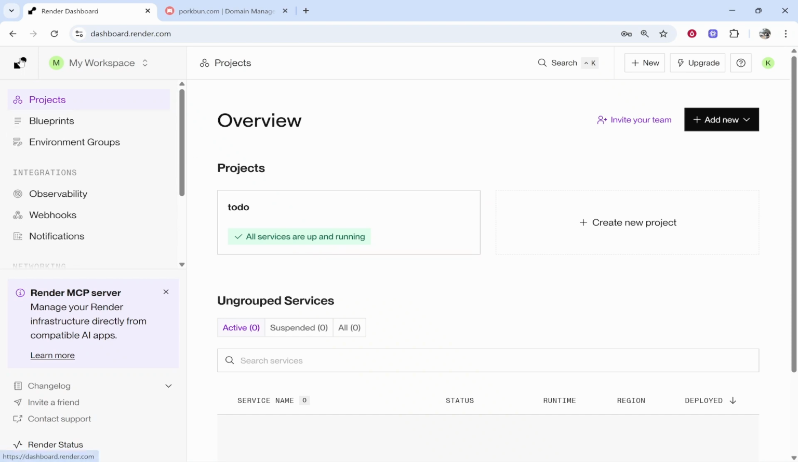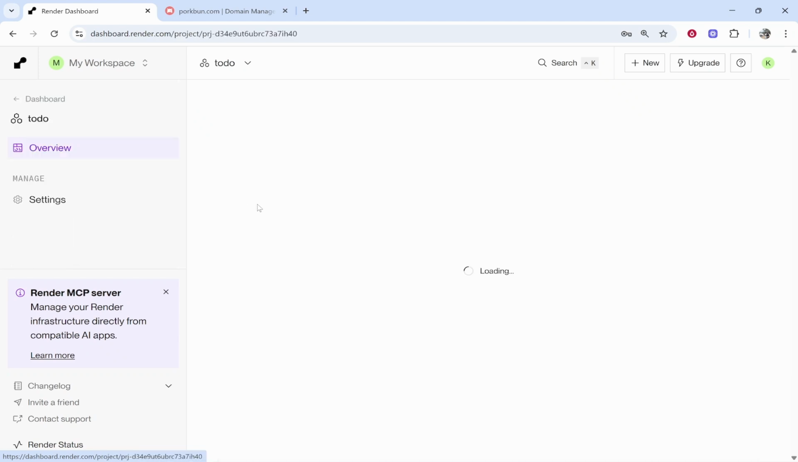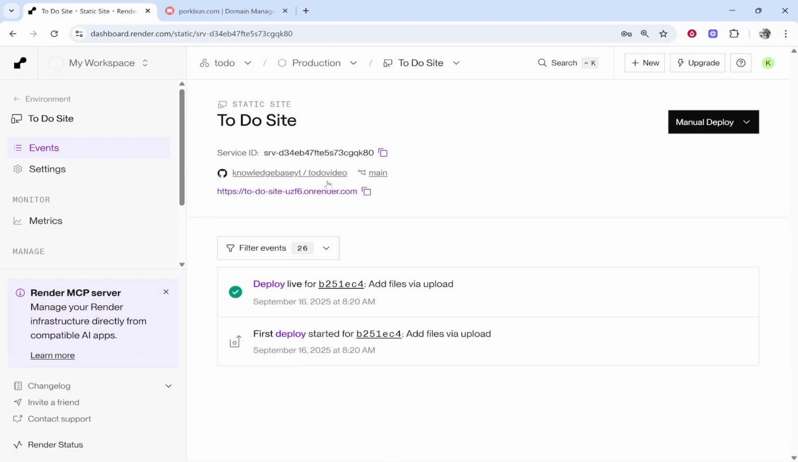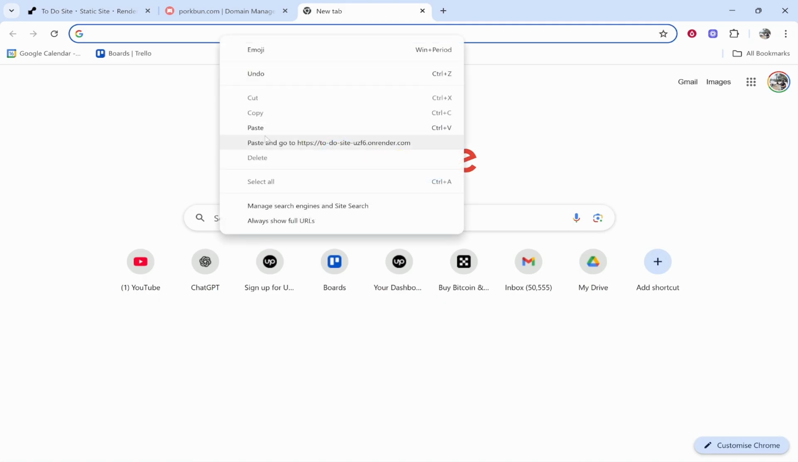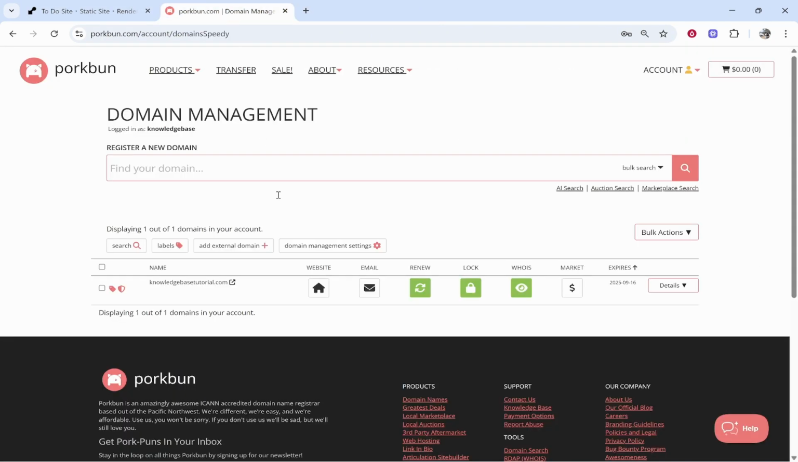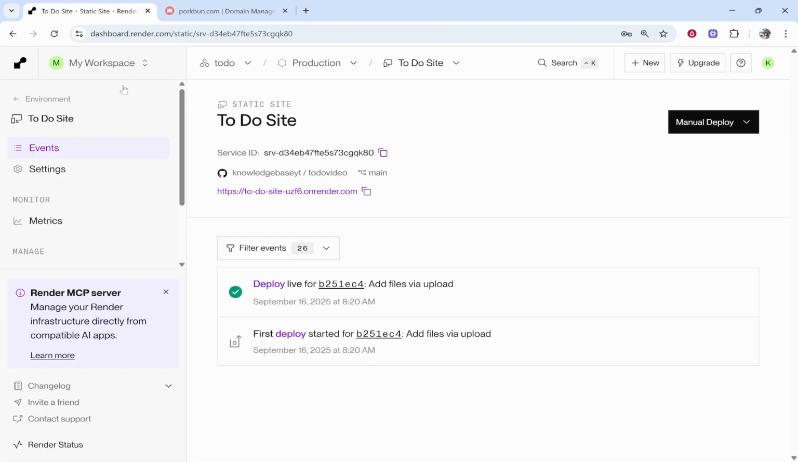So on Render, once you're on the dashboard and projects, you then should see the project you want to connect the custom domain to. I've already deployed my GitHub project, so if we just click on the project, which is called To Do, then we go to To Do site. Here is the project. We're currently using just the standard URL that we get given by Render. If I just go ahead and copy it and paste it in, you'll be able to see it's just a very simple to-do list website. And we're going to connect the custom domain from Porkbun to Render.